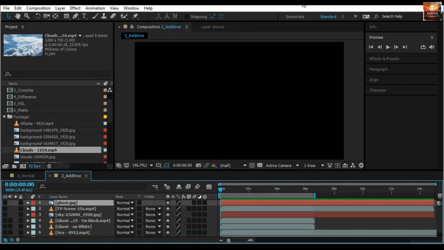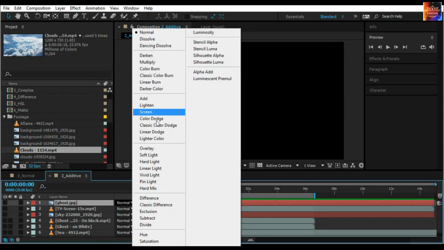Welcome to this new lecture about the additive category in blending modes. Now this category here, add, lighten, screen, and the others, will add colors and will brighten your colors using, of course, the other layers, the underlying layers. One of its most important uses is to remove black backgrounds, and it is quite important that you learn that, because it's very helpful. And also I will show you certain effects here of fire that you will really love.